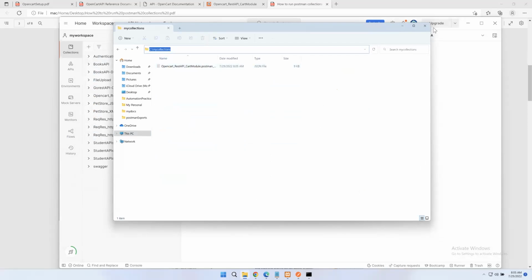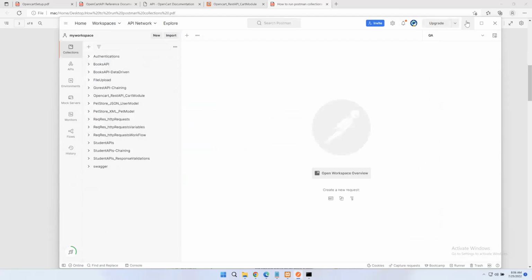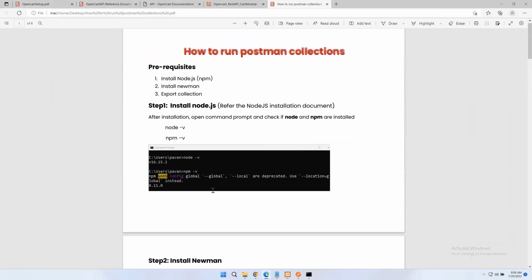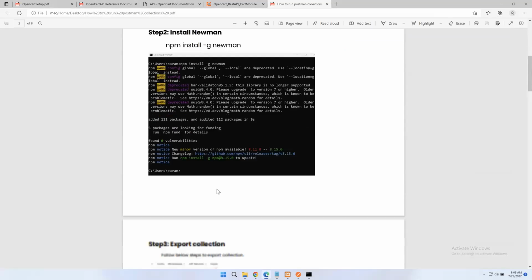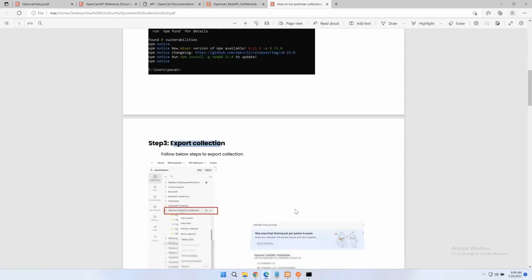So we need to export the collection and get ready with that, and this collection we will try to execute in the command prompt. All prerequisites are done. We have installed Node.js and newman, and we have exported the collection.